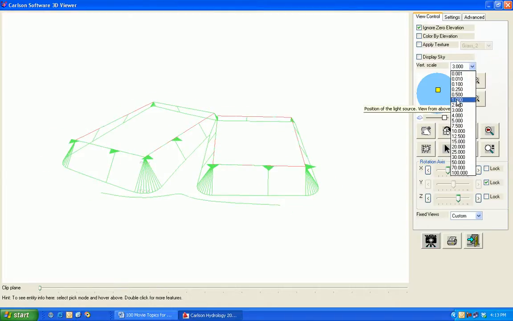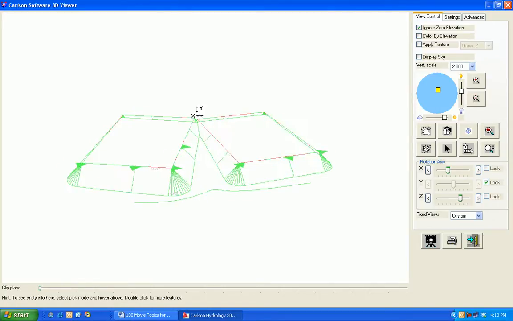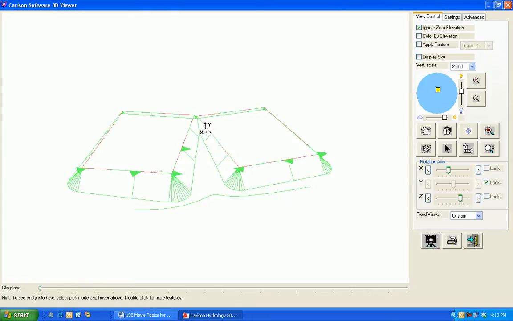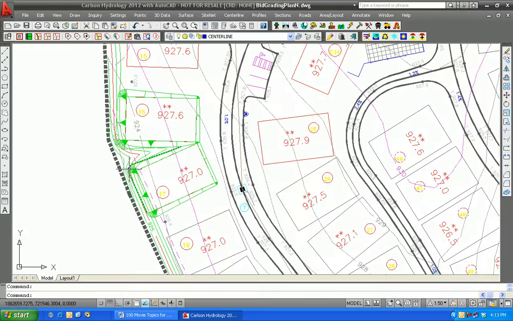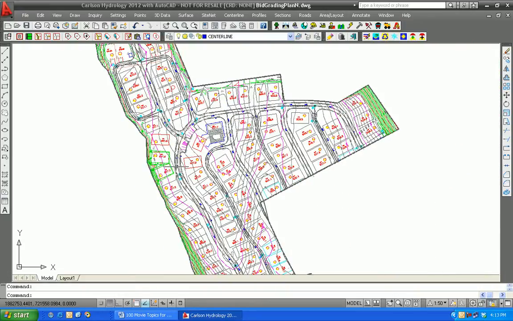Put the exaggeration back to 2. Tie together and merge above the existing grade where they meet each other at the intersections. Very useful command to do multiple pads at one time. Now we'll go to a third quick example.